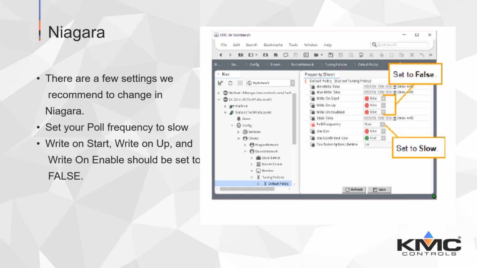Explain to me slow. That's how often it goes and asks for information, how often it's polling.